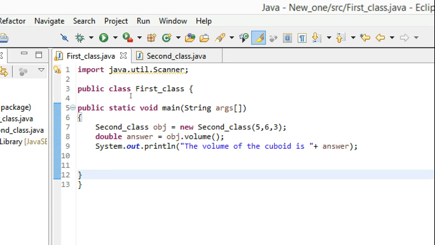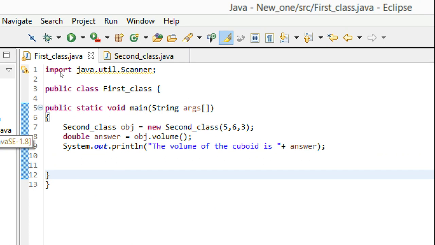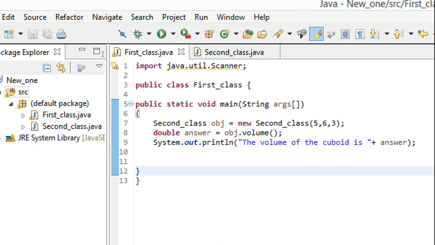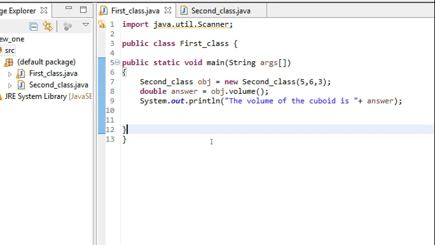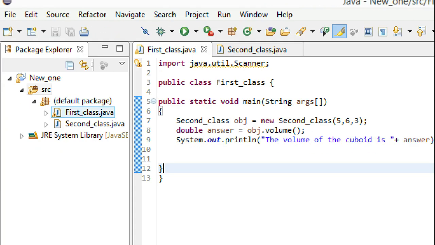So that's how returning of a method works. That's how method returns a value to the main, or to its caller. At this moment, main method is actually the caller of volume method. So that's how pretty much returning and return type of the methods work.